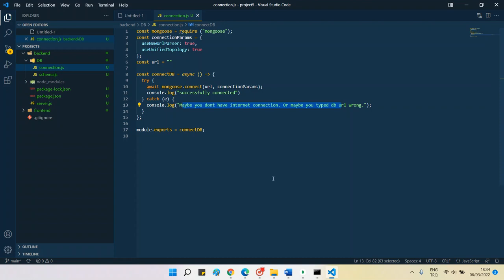And here, in place of URL, these are the connection parameters. They are just some parameters. I guess this one was for the deprecation. Then you will use this connection parameters variable and your URL here, and then you will connect it. It's going to be asynchronous, and that's how you will be connecting.